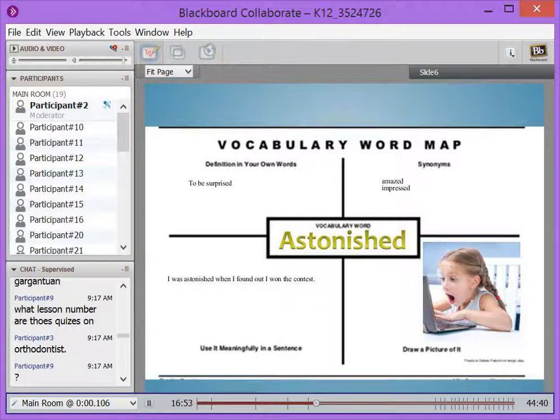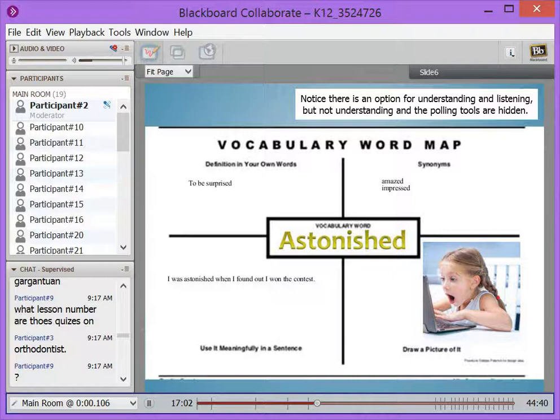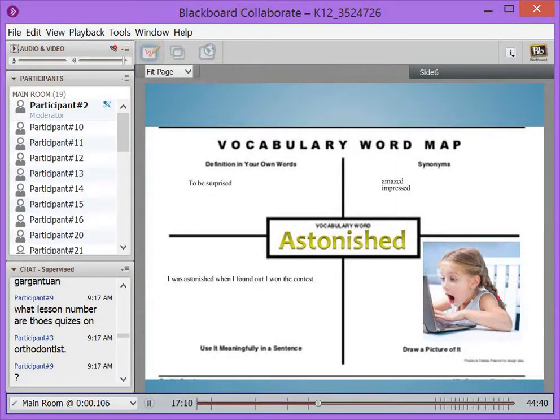Let me change polling tools real quick. So give me a green check if this makes sense and you understand what you're going to do. Give me a red X if you are confused and want me to explain it in another way. Or maybe you stepped away and that's okay. That happens.